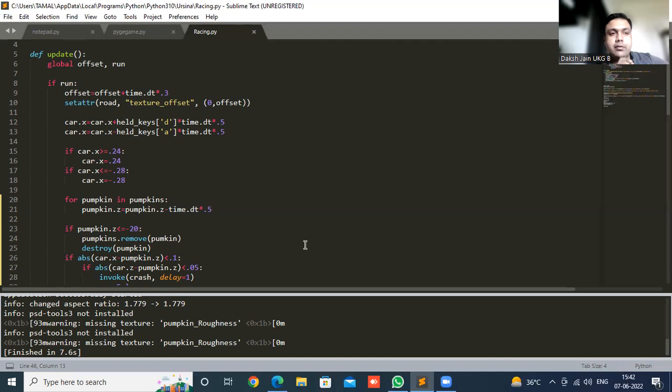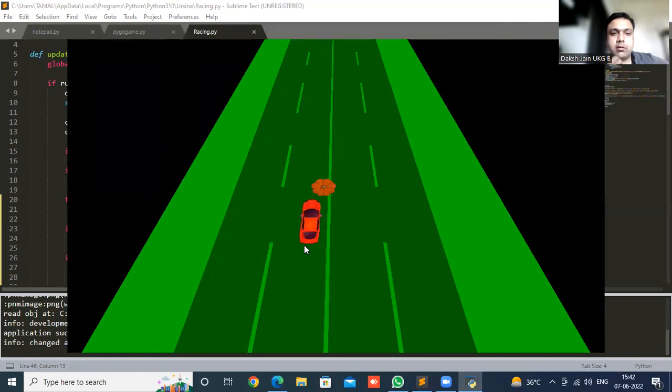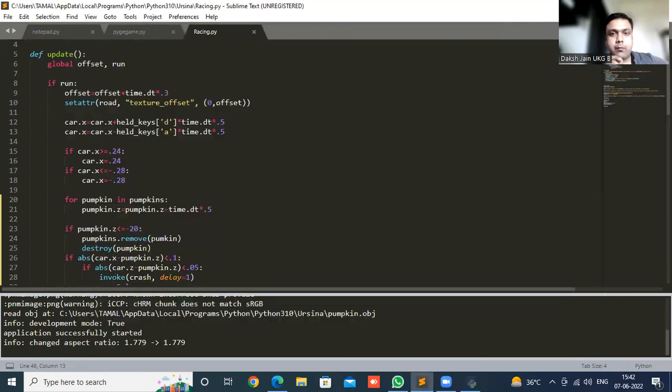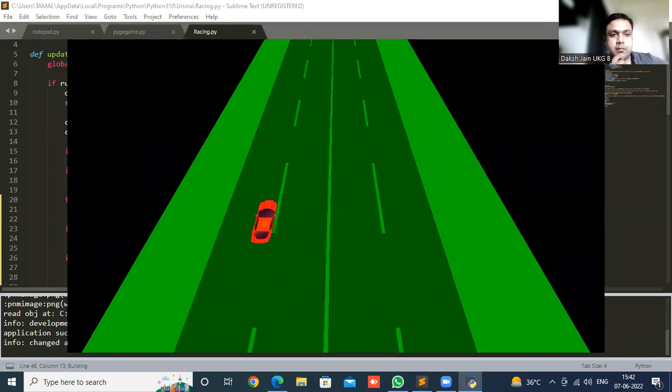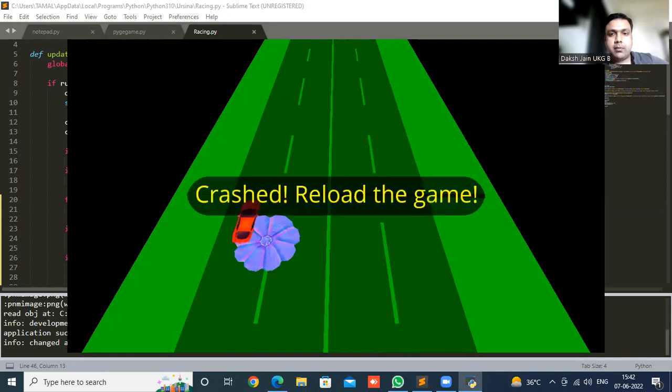Control S for saving the changes. Press Control and S keys together. See, so now you're getting the pumpkins, right? Just run the game once more and press A and D for moving the car left and right. Fine, so it's working perfectly fine now.